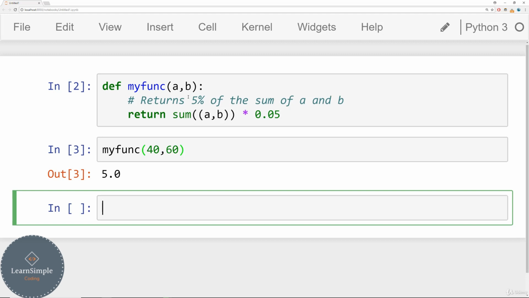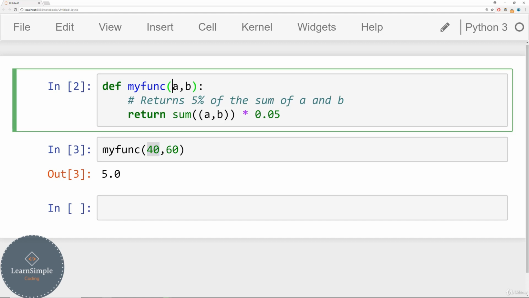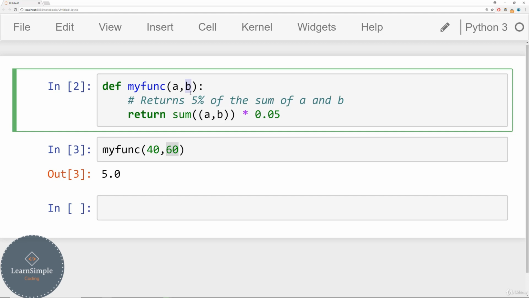Notice right now that A and B are examples of what are called positional arguments. That is to say that right now 40 is assigned to A because it was in the first position, or the first argument, and 60 is assigned to B because it was in the second position, or second argument. And notice that when we want to work with multiple positional arguments in the sum function, we had to pass them in as a tuple.